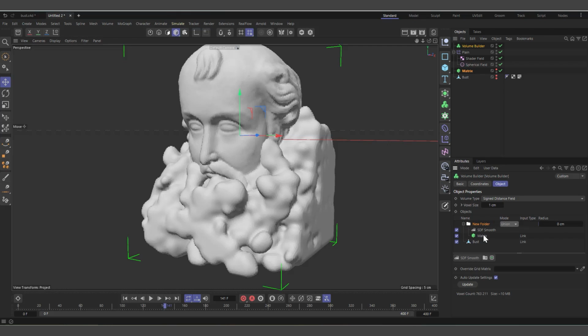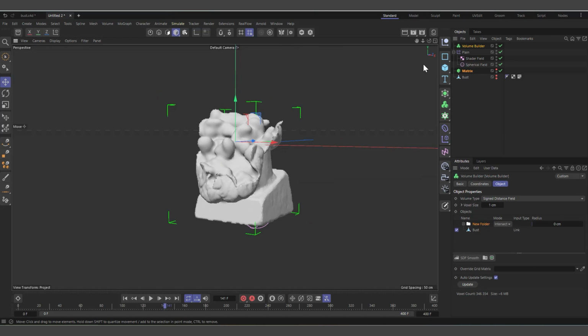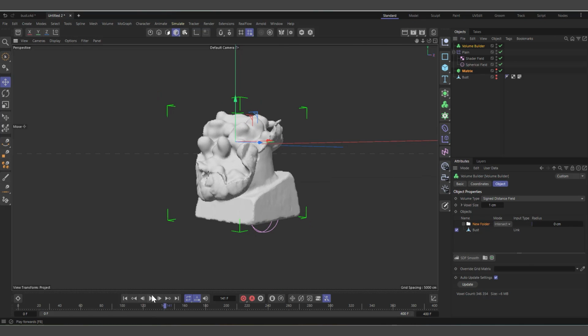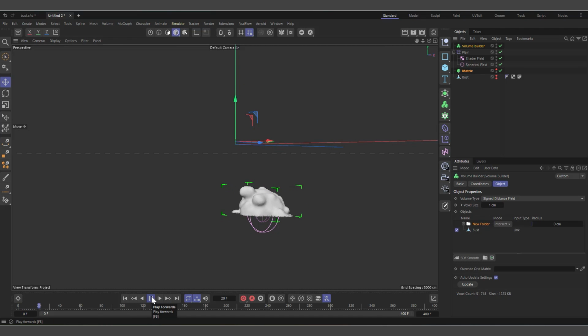So this is one folder which contains the matrix and the smooth. So the smooth applies to only the matrix. It doesn't affect the bust, right? So that's what I want. And now with the folder selected, I'll change the mode from union to intersect rather. And now you can see this is what you have. So that's basically how I created the video, right?